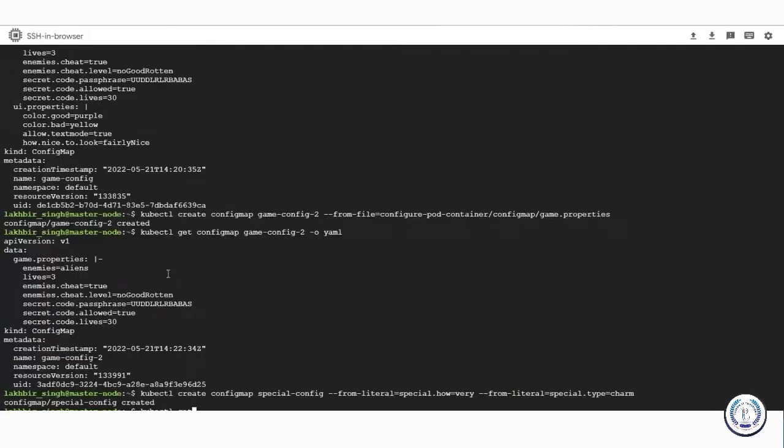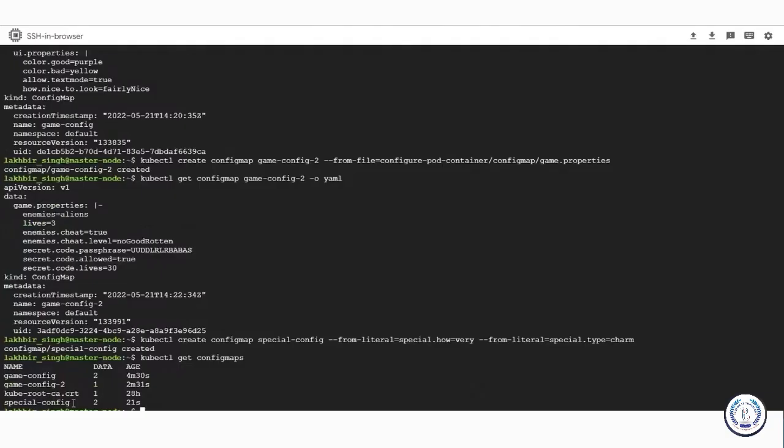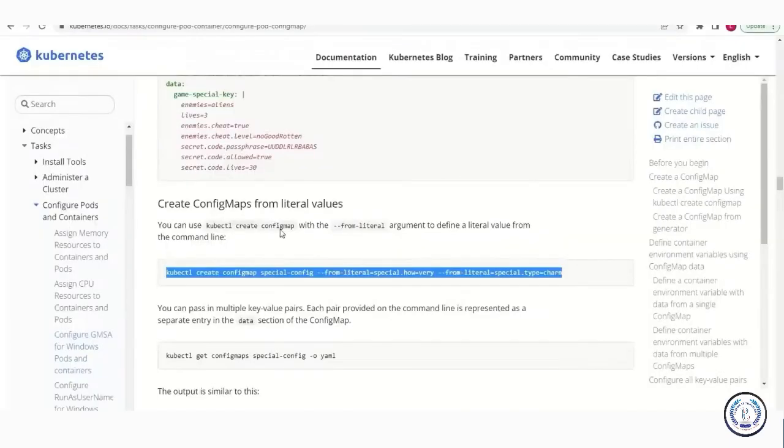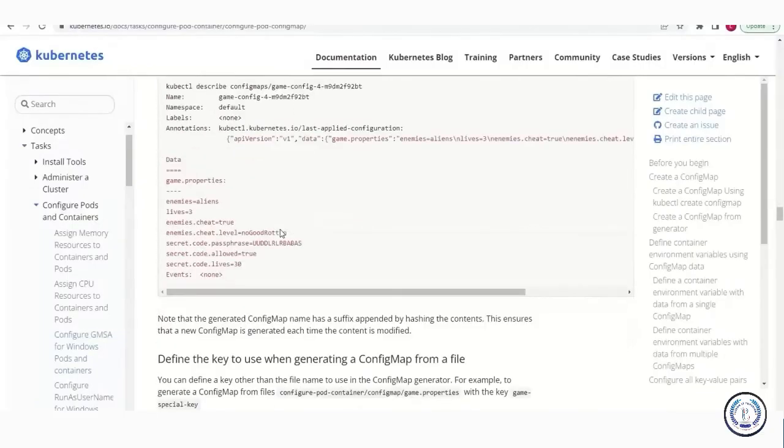This time, let's check how many config maps we have available. So now we have a new special-config. Let's see what we have inside it. As you can see, the values that we provided, which were special.how equal to very and special.type equal to charm, are available here. And now let's see how you can actually inject values into pods using keys and config map references. So let's go through the documentation and see what we have.